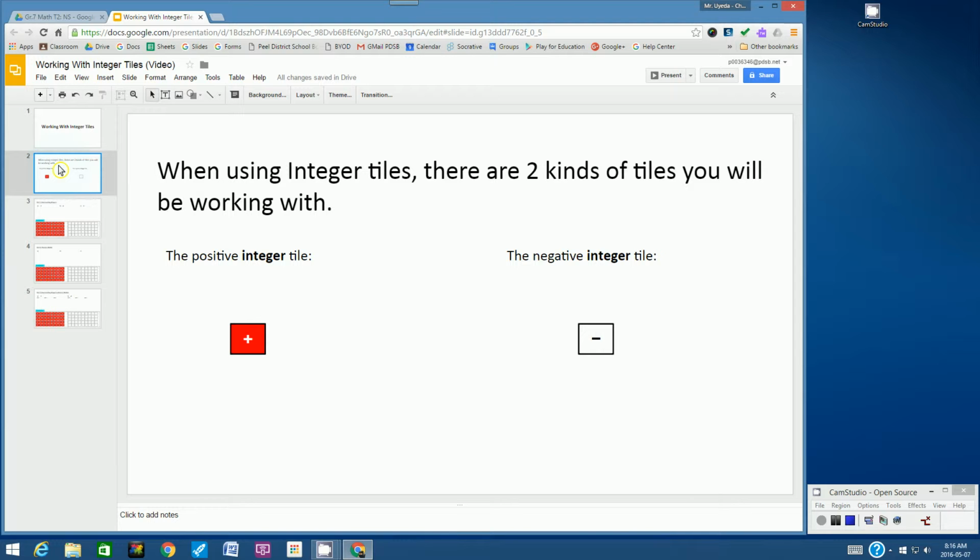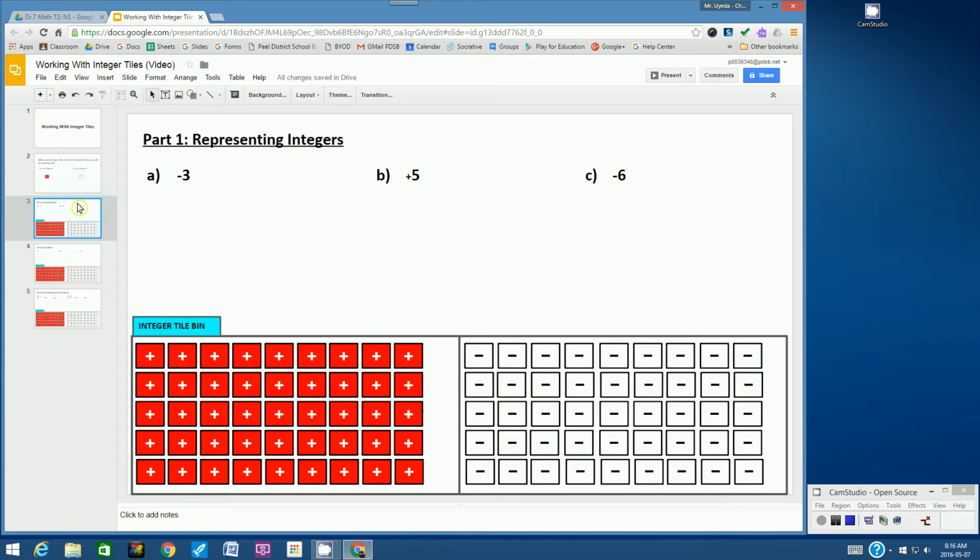When using integer tiles, there are two kinds of tiles you will be working with. The positive integer tile, which is a red square with a plus sign inside of it, and then the negative integer tile, which is a square with a minus sign in it. So let's see how we use these tiles. Let's go on to slide 3.